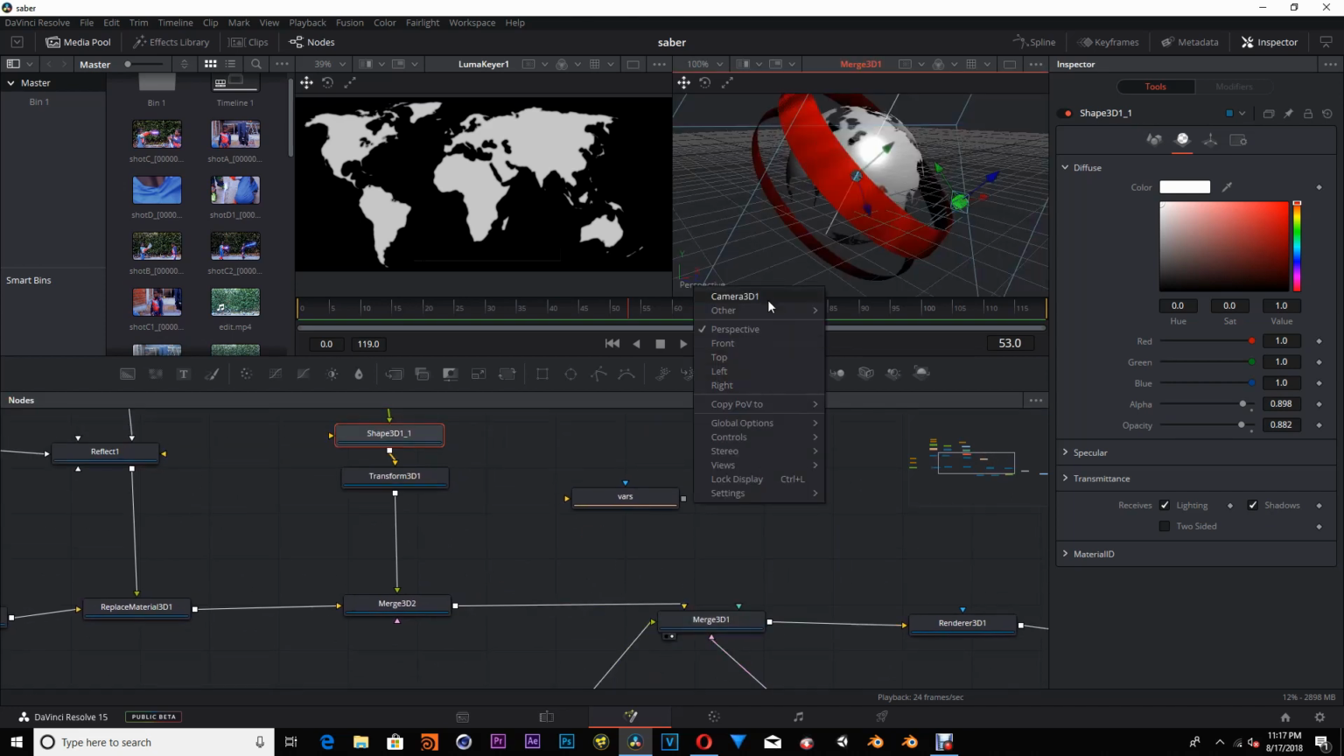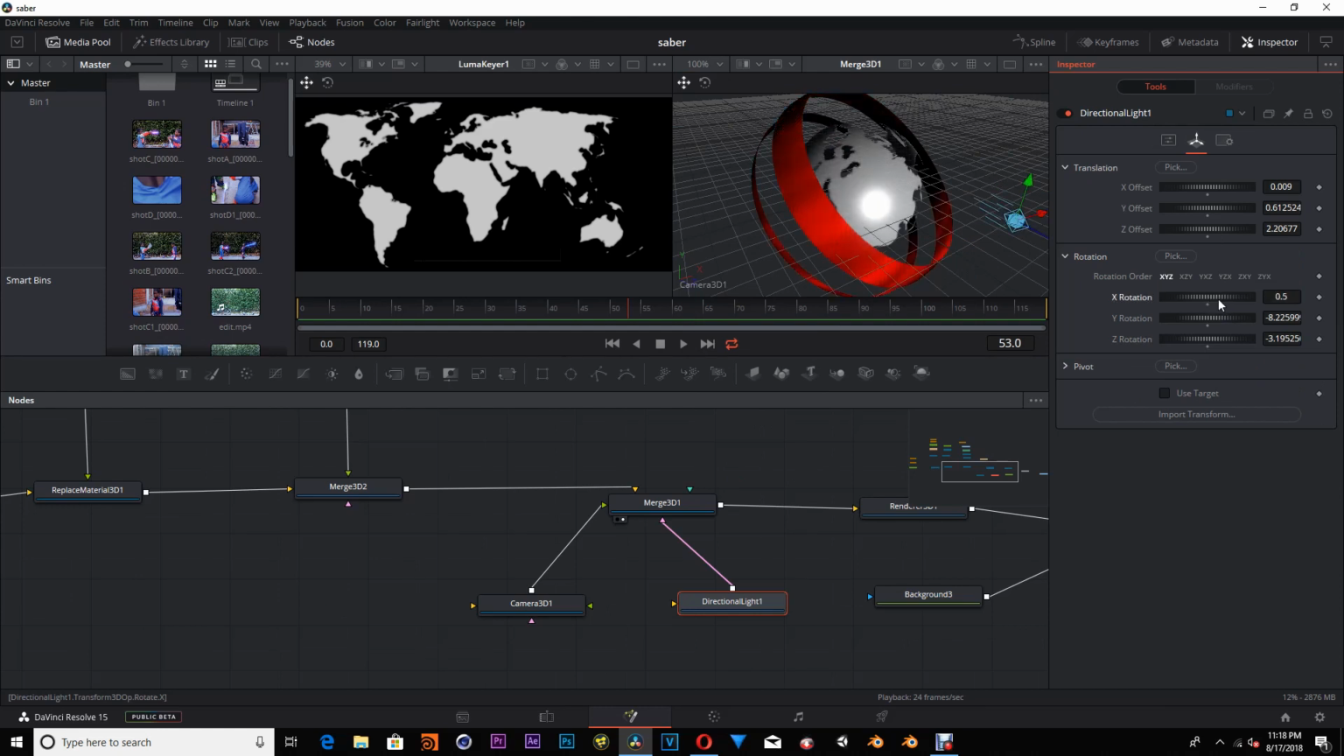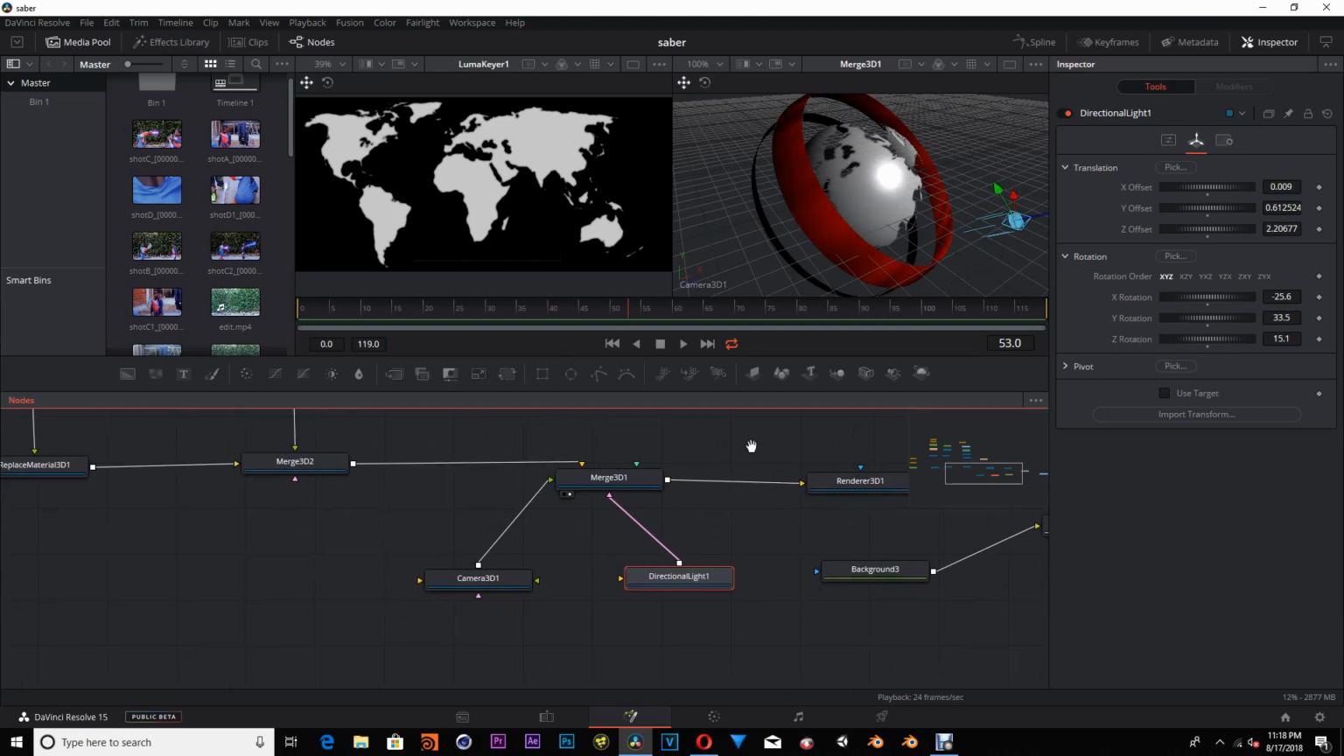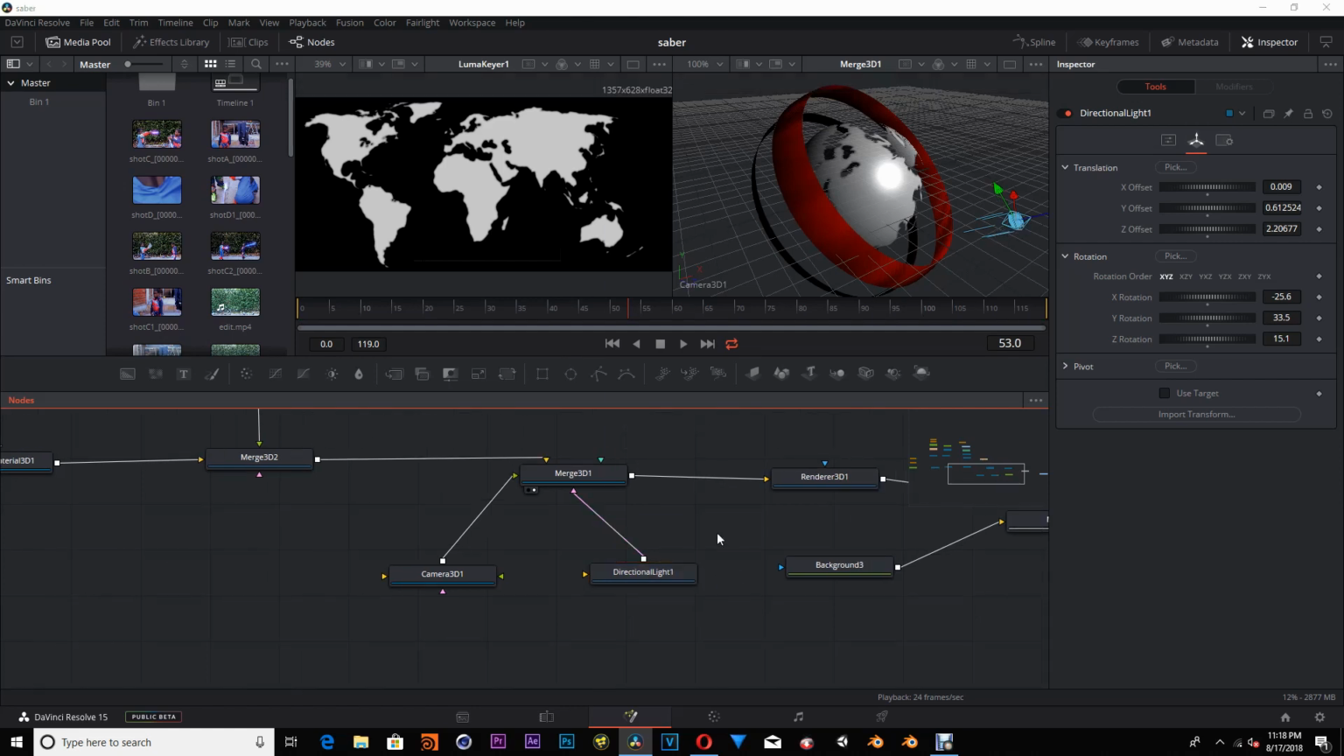In the 3D scene, let's just view our camera. We're gonna rotate it a little bit so we can see our objects and all that. Good. We also need an ambient light because this light is making everything else dark. So we're gonna add an ambient light.